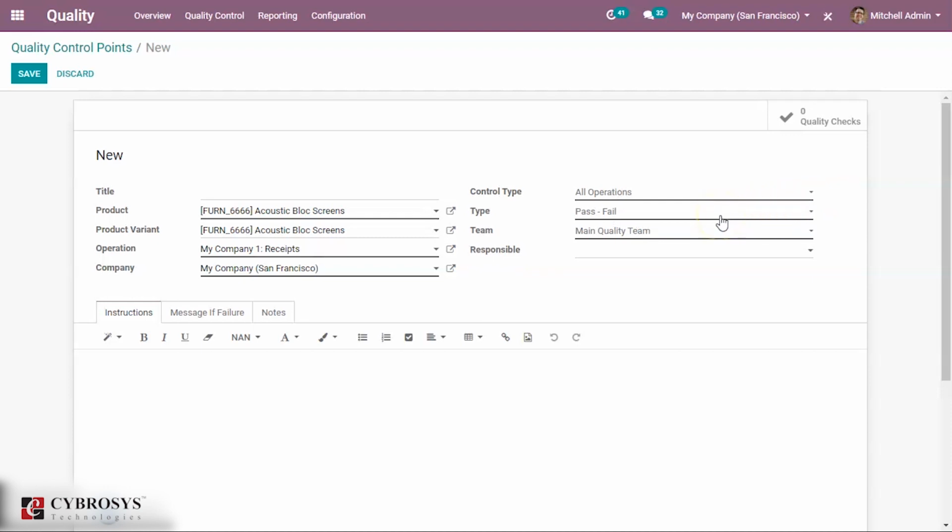Then we have types. Here we have four types: text, take a picture, pass or fail, and measure. This is the quality check that is active. So here we are keeping pass or fail. Then we shall assign a team here. Here we have assigned the main quality team. Then if we have any instructions for the team, we can mention them here.